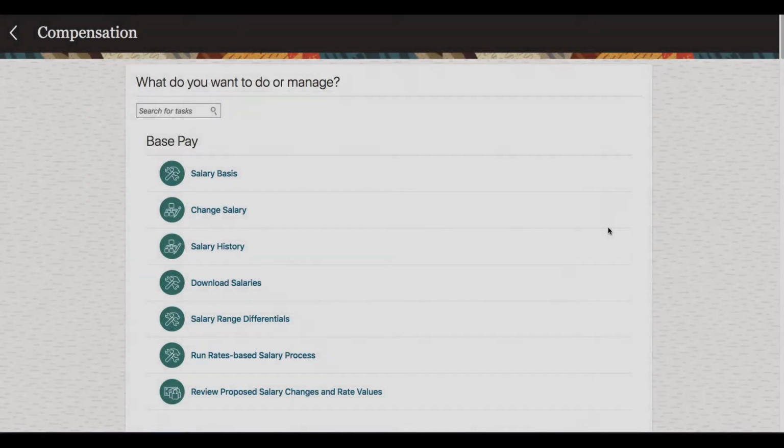We are in the compensation menu. As usual, we navigate to fast formula from compensation. You can navigate to it from different areas like payroll or benefits, or from different menu home pages. But since we are working on compensation, we'll do it from compensation.